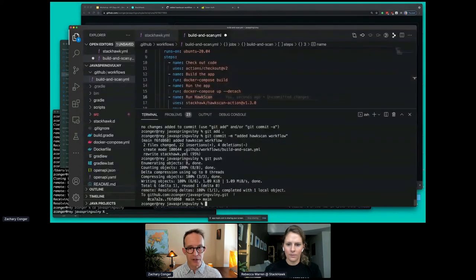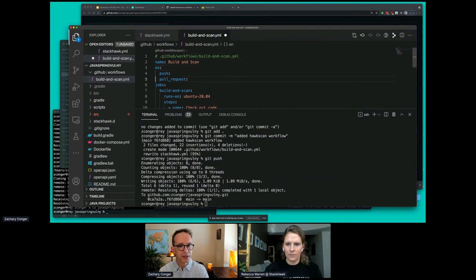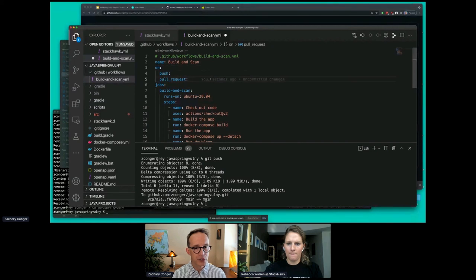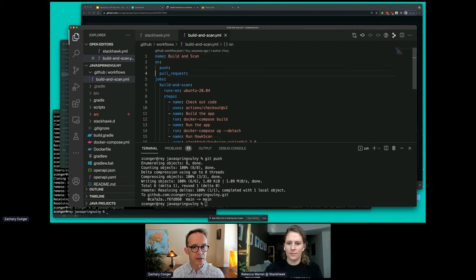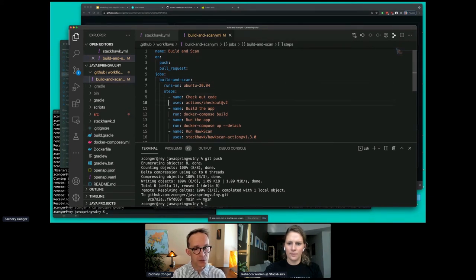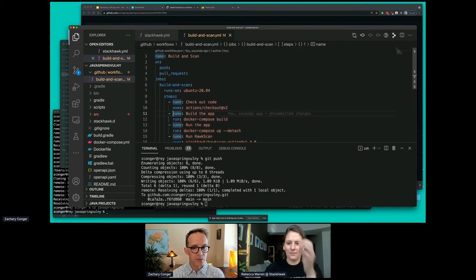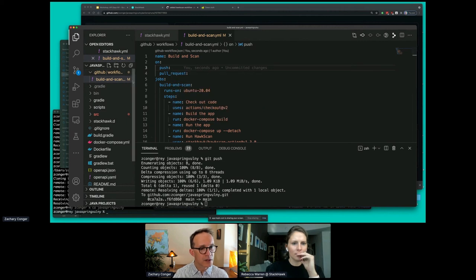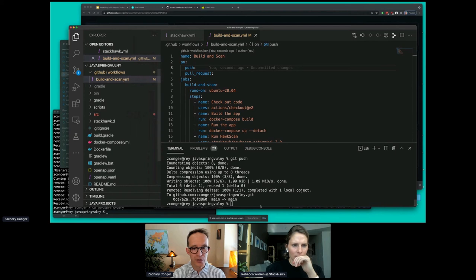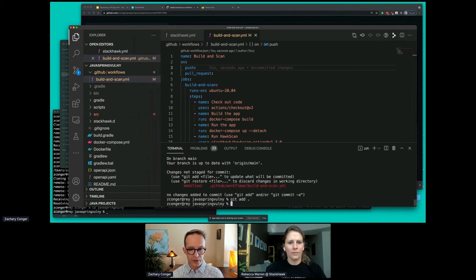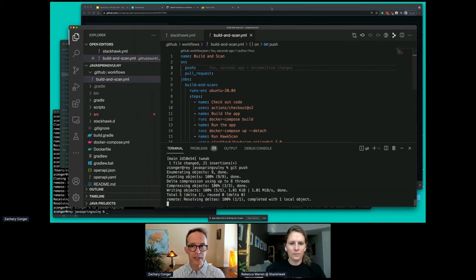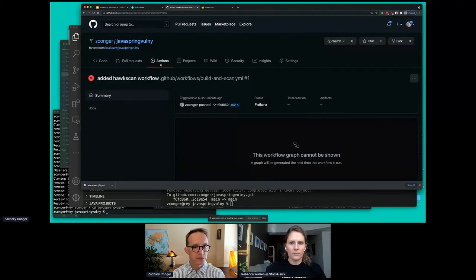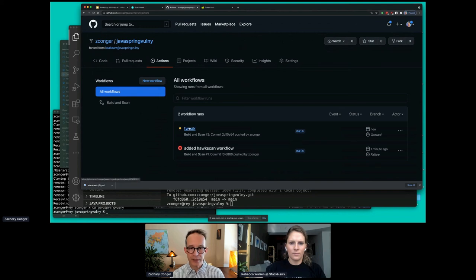No event triggers defined in on. That tells me that we've got some form of YAML configuration problem, because we've said that this is going to run on push and pull request. Name is build and scan. Maybe it doesn't like this comment up here, so I'll remove that. Two spaces. Yeah, this should be okay. What else could it be? It's in the GitHub workflows directory. All right. So I've removed that comment. Do that again. Go to Actions, here we go. Yeah, apparently it didn't like that comment.